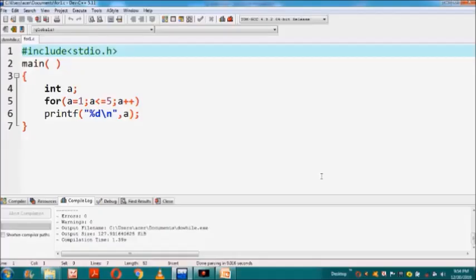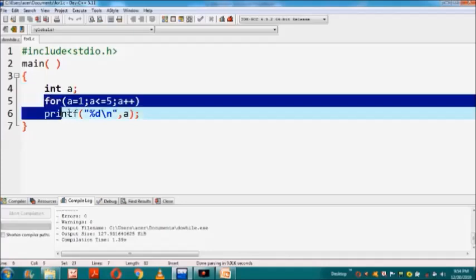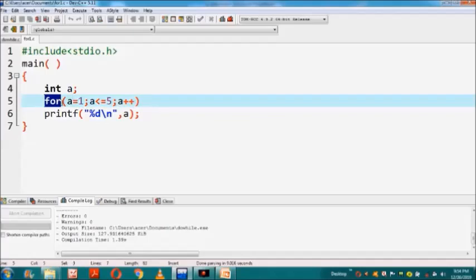Now let us see a program which has this for statement. When we see this program, our concepts will be more clear. Now see inside the main function, the first statement is this. Here I have declared an integer variable a, and after that you can see this for statement. Here I have written for, and for is followed by parentheses enclosing 3 expressions. The first expression is this one. Here the value 1 is assigned to this integer variable a.